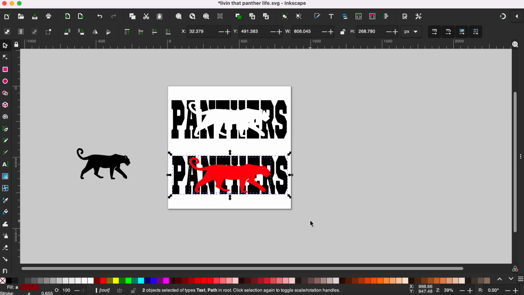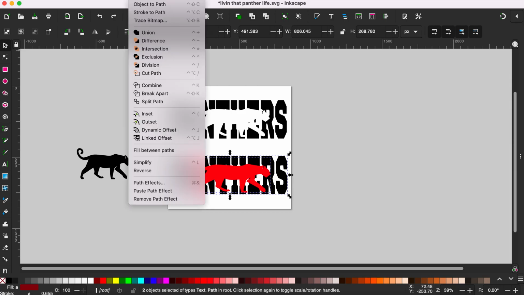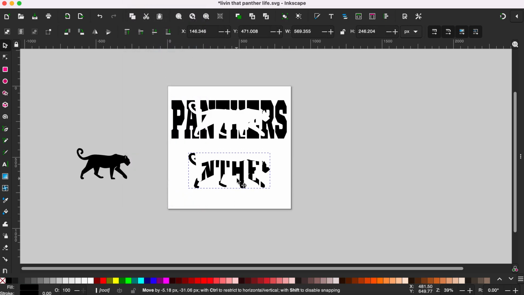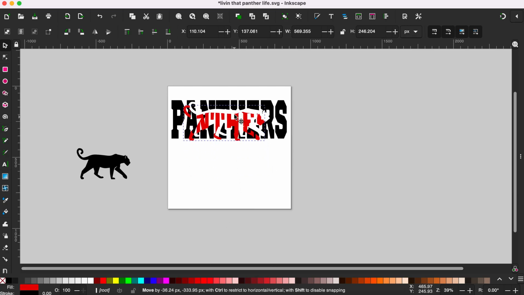So let's select the second text and panther and let's knock the text part out of the panther. Go to Path and select Intersection. And now you can see the text is in the shape of the panther. Let's change this color so we can see it a little bit better. And just line it up inside the word Panthers. And that's just a fun way to make text look a little bit more interesting.